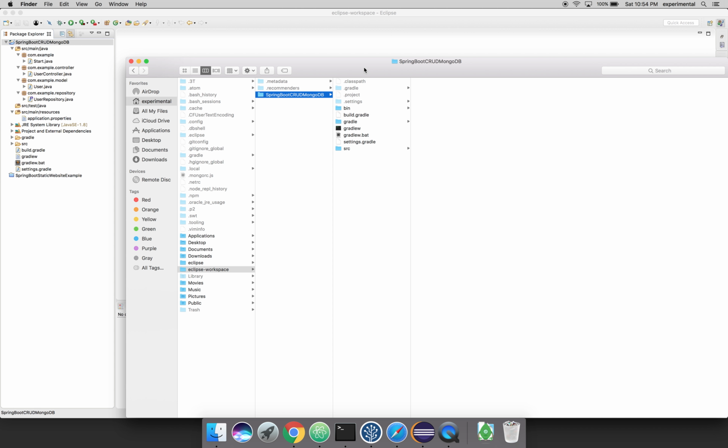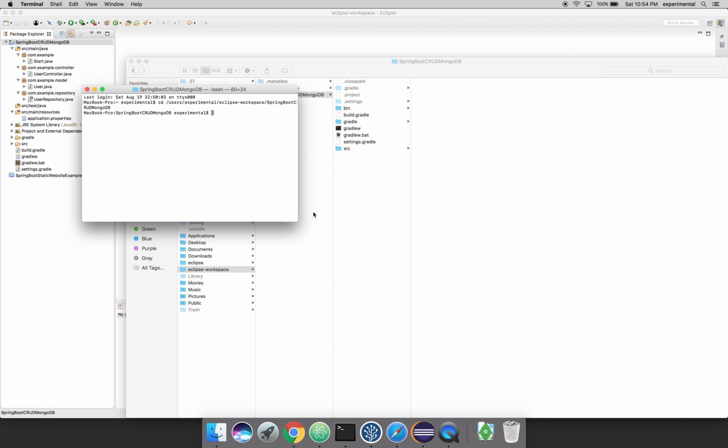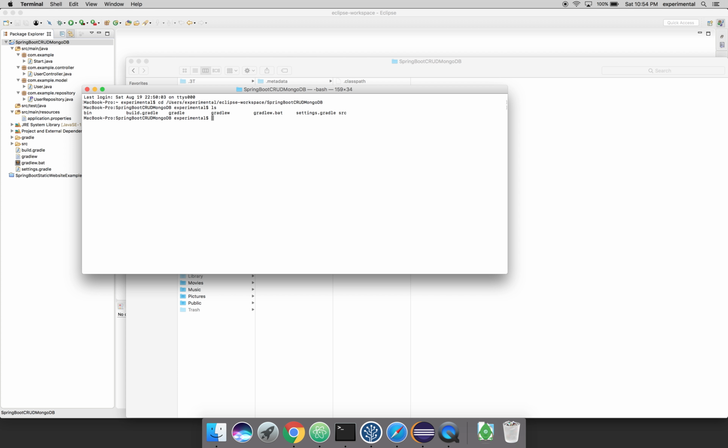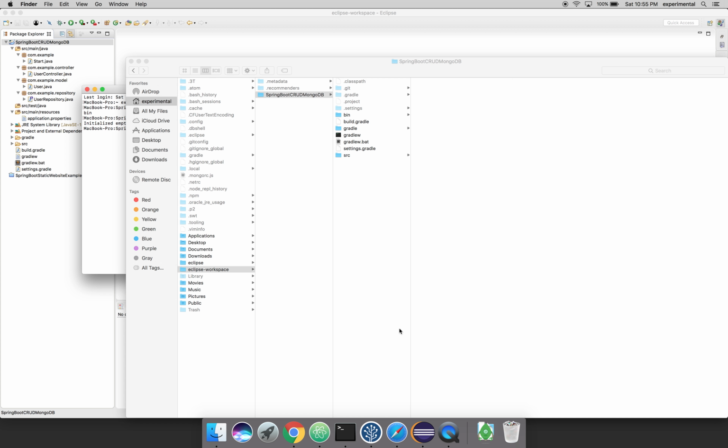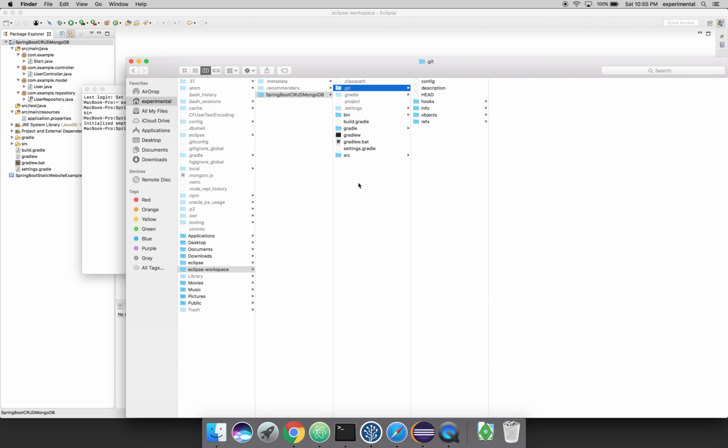For that, go to the same path in the terminal. So I'll do cd to that folder, and here it is, and do git init. Now you can see that it created a Git folder for you. So now this is a Git project.